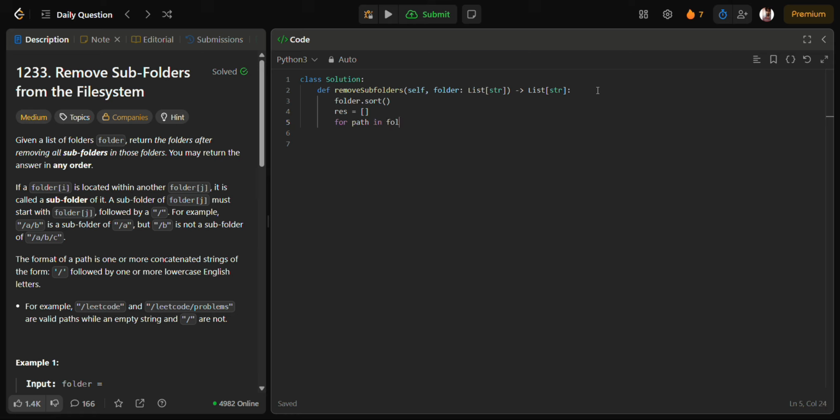If our result list is empty, it means it's the first folder and we just add it. Otherwise, we compare the current folder with the last folder we added to the result. Here's the key logic. We check if the current folder starts with the last added folder plus a /. If it does, it means it's a subfolder and we skip it. If not, it's a valid top-level folder and we add it to the result. And that's it. We just loop through once and build our final answer.